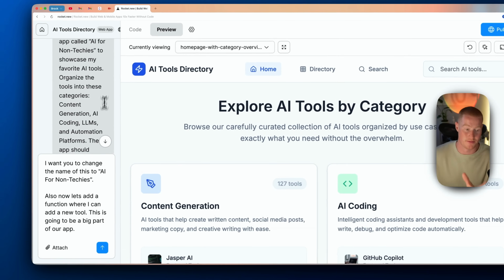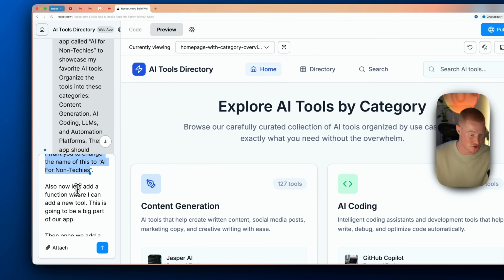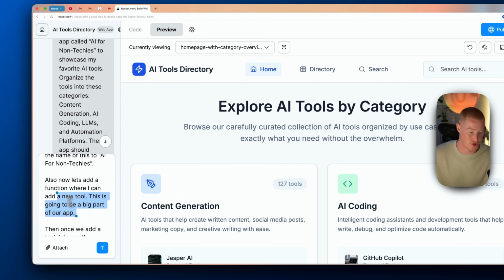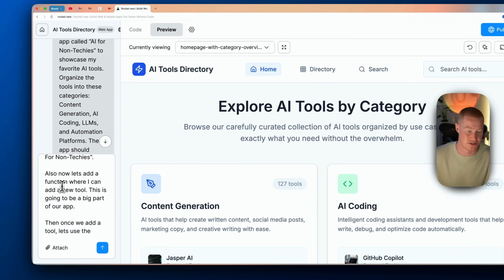So here's the prompt that I'm actually going to give it. I want you to change the name of this to AI for non-techies. Also, now let's add a function where I could add a new tool. This is going to be a big part of the app because obviously I need to be able to add the different tools that I use, and that way my audience can understand what I'm actually using.